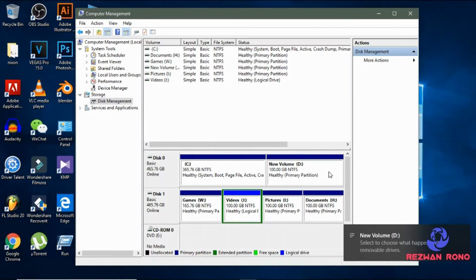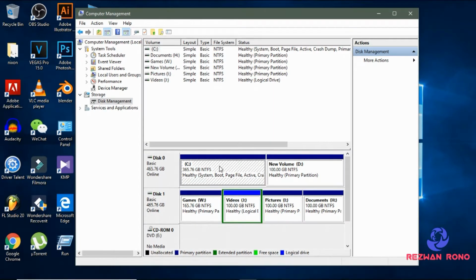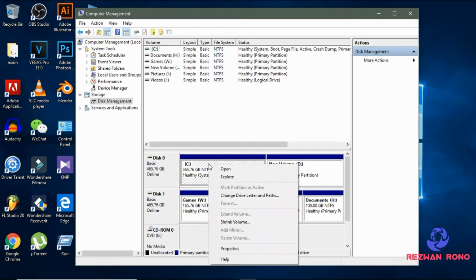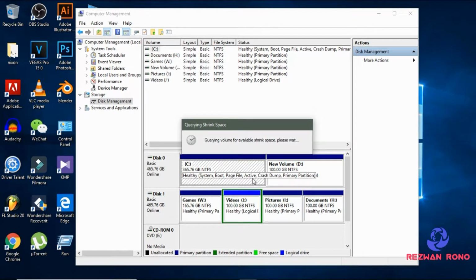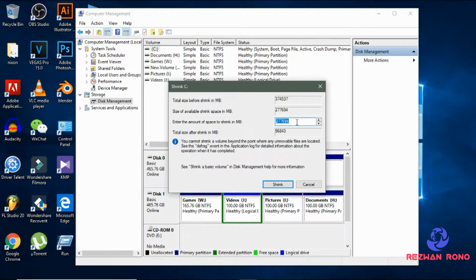So a drive with 100 GB volume has been created. Now go back to C drive again, right click on it and click Shrink Volume. Again, we want a drive with a space of 100 GB volume. So let's put the value here, 102400. Click Shrink.